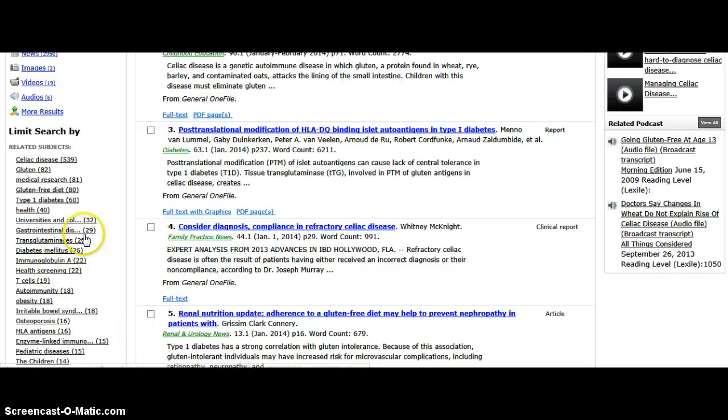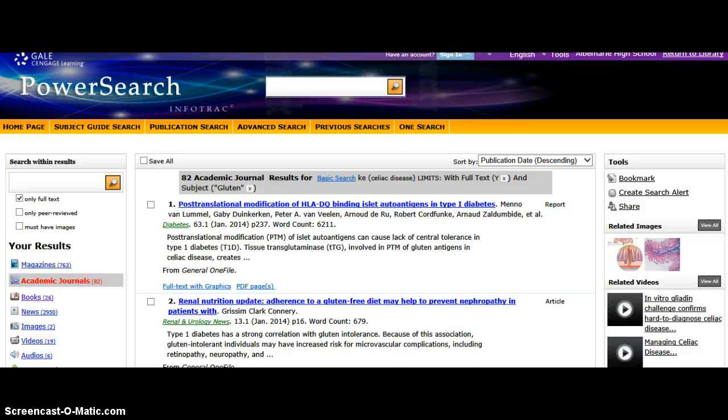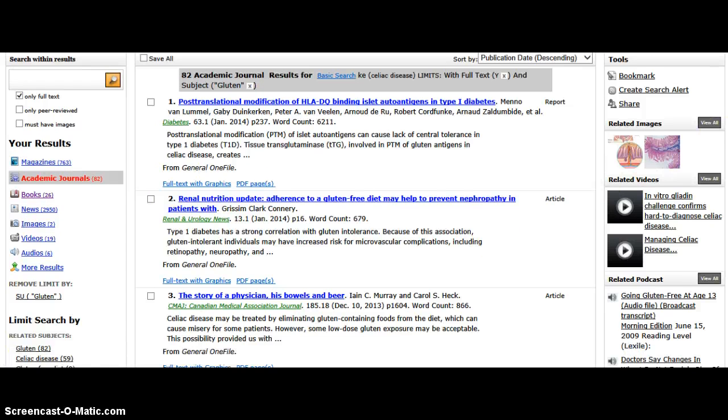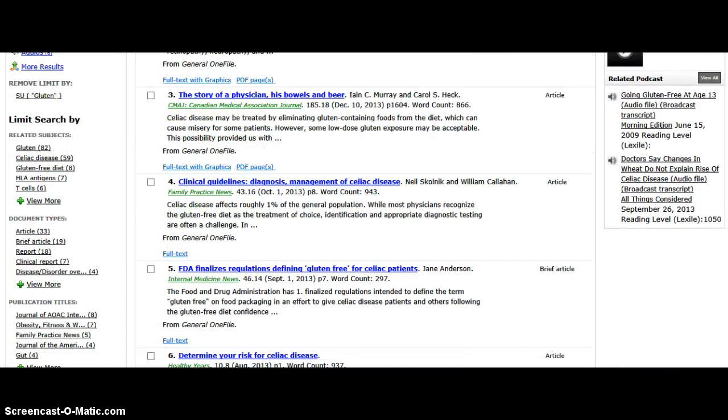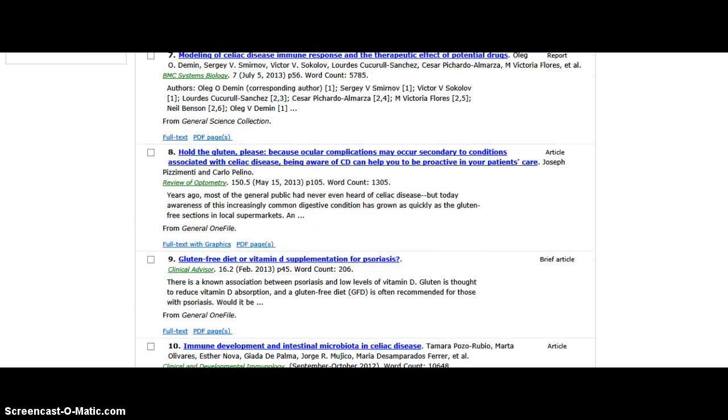So again, you could easily click on that. Let's look at gluten, and maybe that has something in there. Again, the articles come up. Again, we're only in academic journals. If you want to do magazines, you can click on magazines, anything like that. So, a couple different articles. They give you the publication, they give you when it was printed, they give you the word count. Again, some are longer, some are shorter. But you have to go through and look at different things with that.